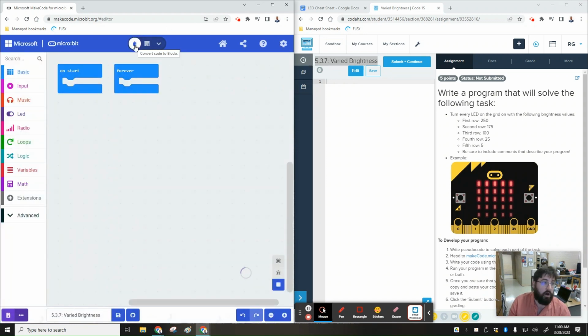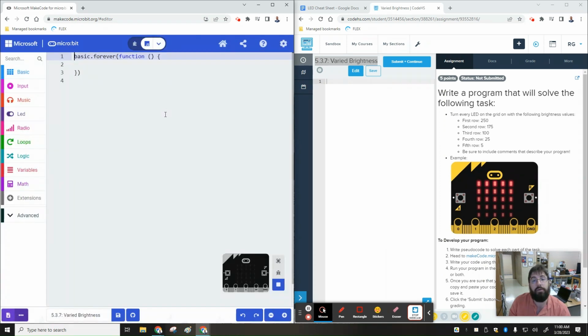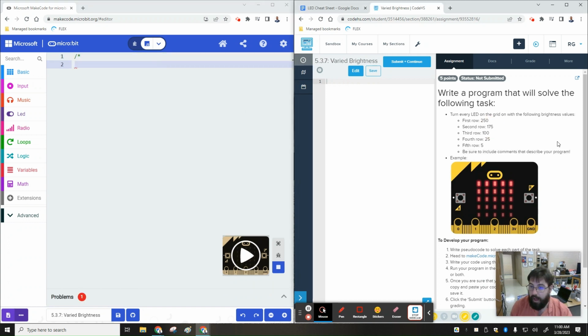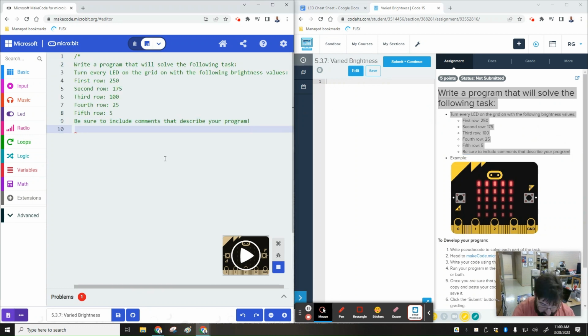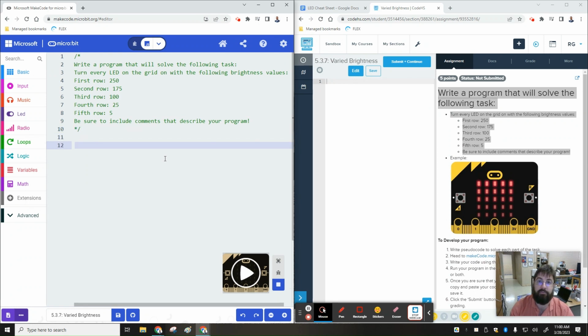When I open this, it's going to automatically start in blocks. I don't want blocks. I want JavaScript. And like I've already said, I do not need a forever loop. So I'm going to Control A, backspace, which means I'm going to be starting off with my own program. Now, what I like to do is include the instructions as a comment in the beginning of my program. Plus, the instructions tell me I have to have comments in my program. So I'm going to do /* enter, take my instructions, Control C, Control V, and then */. So now I have my multi-line comment.